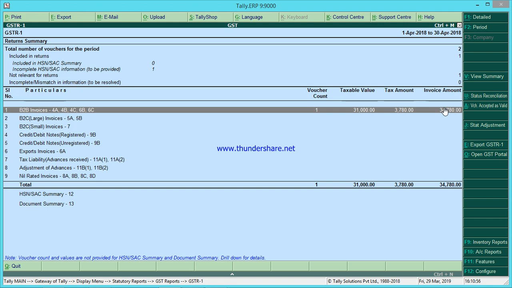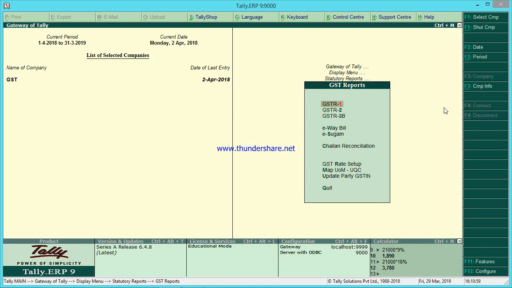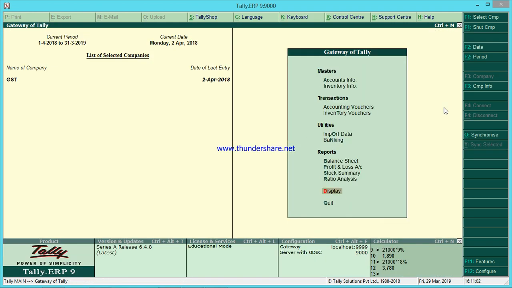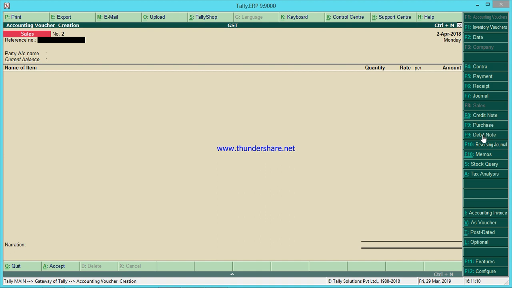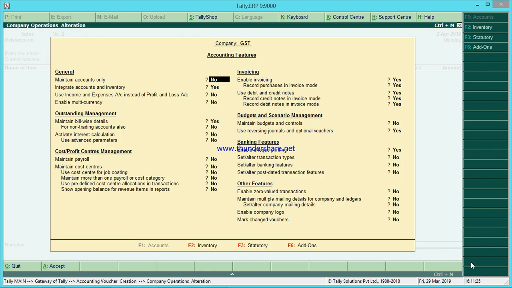So you know how to clear the error also now. Okay. Now I will post one debit note and credit note also. Okay, accounting vouchers, here you have debit note. If debit note and credit note is not showing, if it is hidden, what you have to do is enable this. You have to go to F11 features, F11 in the accounting features. You will get this. Okay, enable here, use debit and credit notes.